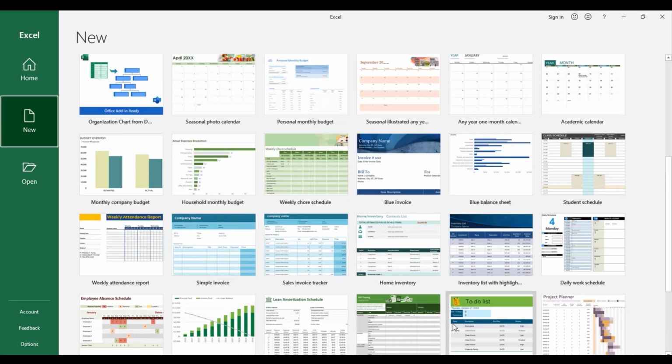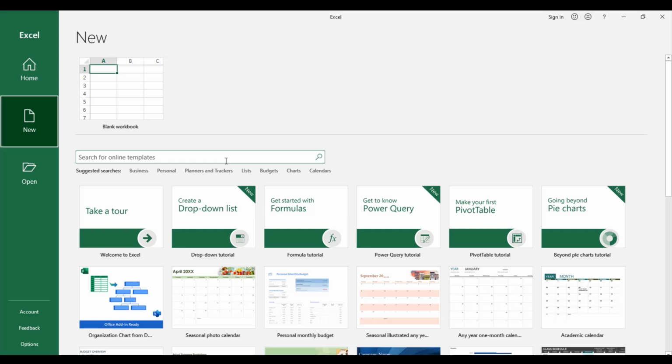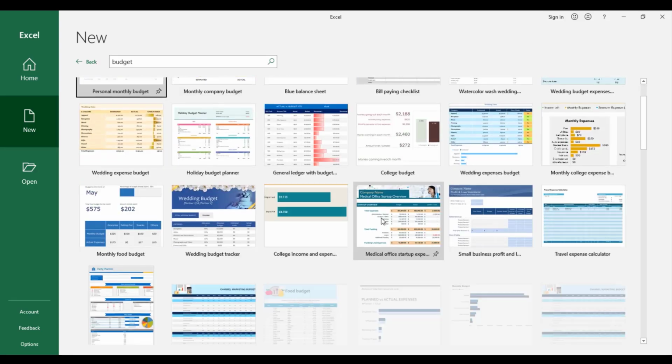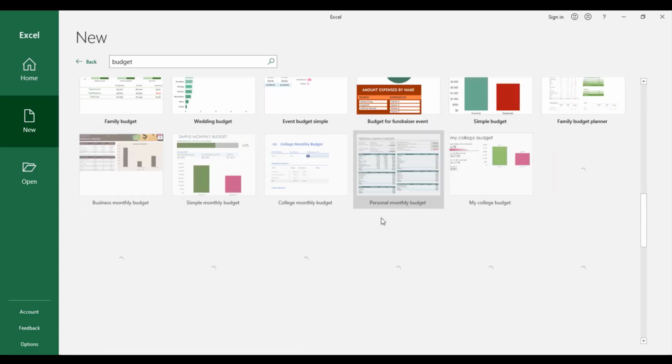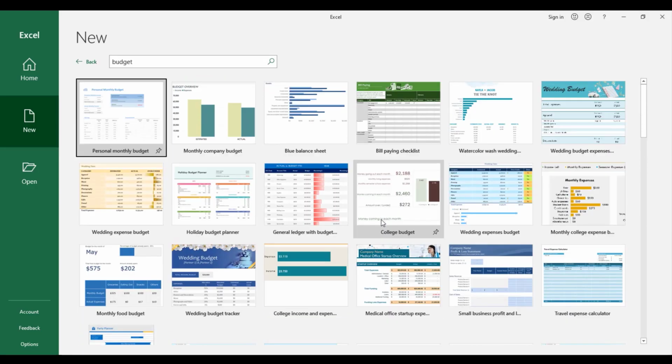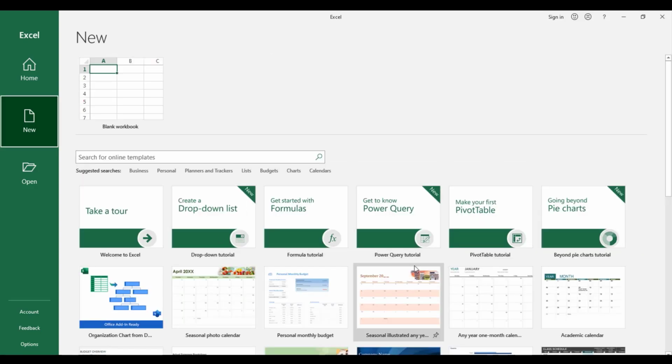If there is a particular type of template that you would like, for example, a different type of budget template, you can search for it in this bar at the top here, and it will search literally thousands of online templates, and you can pick something that's potentially suitable for you. So you might want a personal budget and it will come back up with a whole different range of options.